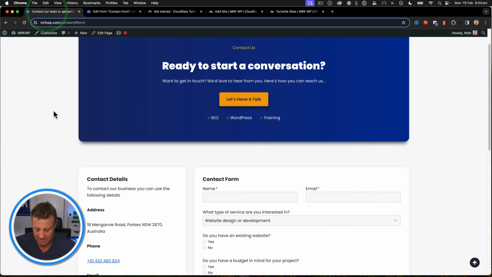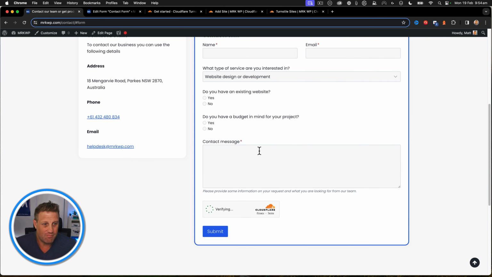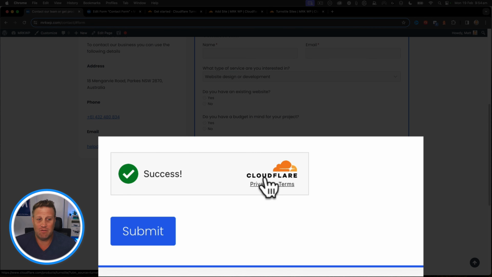and then we'll go back to our form area and do a hard refresh. And now we have our Cloudflare Turnstile.